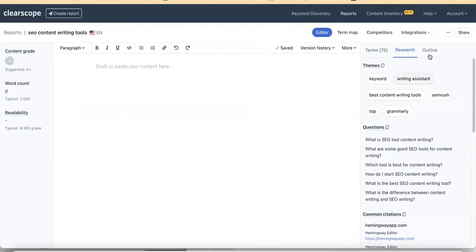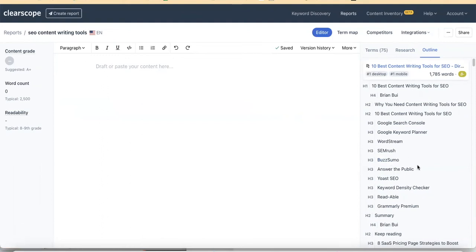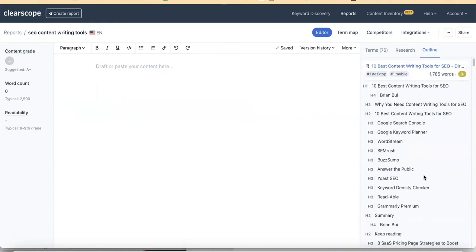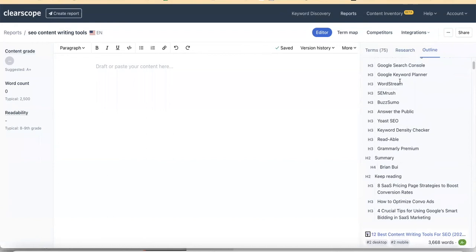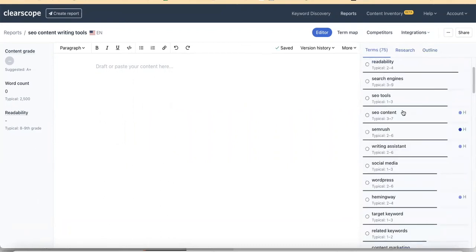Okay, so we have the outline here. Similar to Phrase and Neural Text, you see the outline for all of the top ranking pages for that keyword. So this is good information again, and you can use this right here to build your content brief. You can use the outline tool and the research tool to build your content brief. They've also got a list of entities or words and terms that you should be including when writing the content.